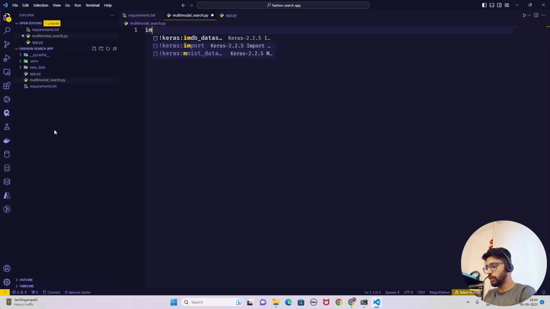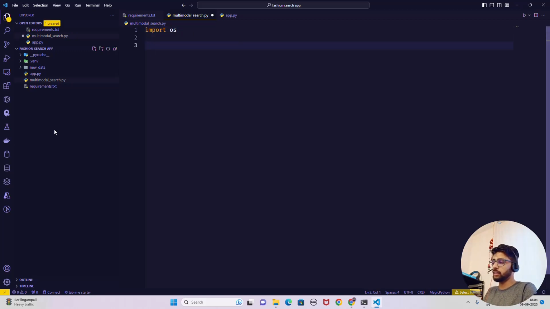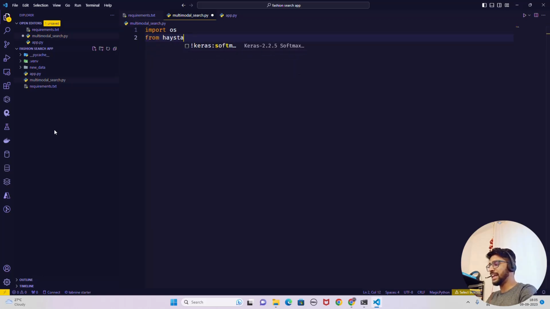The first thing we have to do is import os, because we need the file path of the new data folder. Then we need a few things from Haystack. Let's first import Document, since we need some document object. I'll show you the store where we're going to store the data, the images. So from haystack import Document. We also need Pipeline, so from haystack import Pipeline.